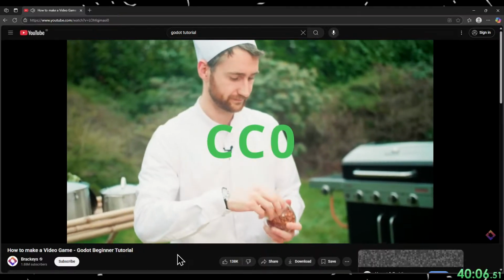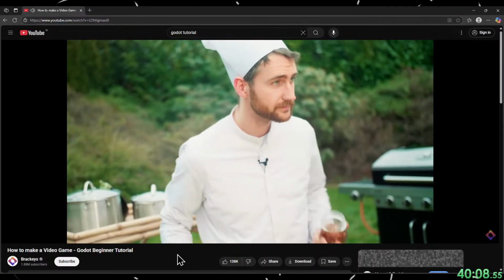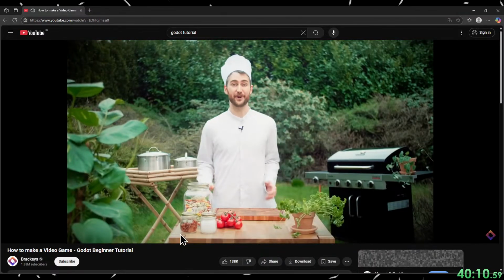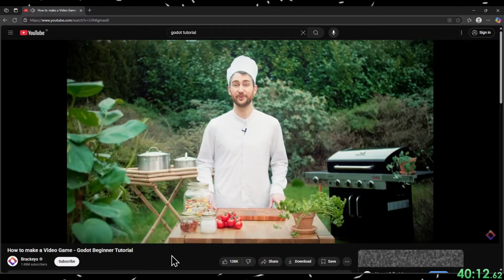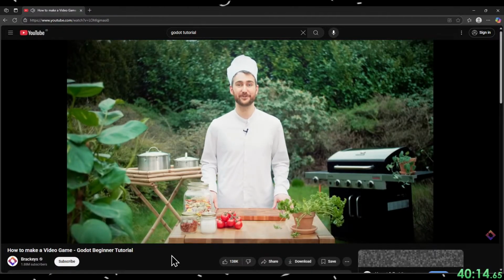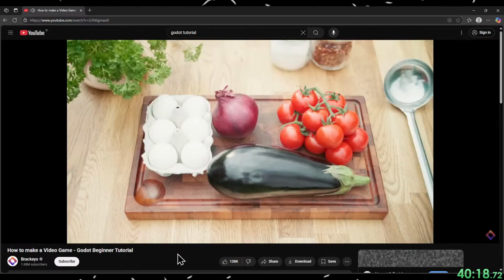CC0 means that the asset is completely free to use and there's no requirement to credit. That being said, making your own assets is one of the places where you can really get creative, and I highly recommend you try it out as soon as you feel comfortable. Remember, you can always use these assets as placeholders and then modify or replace them later.